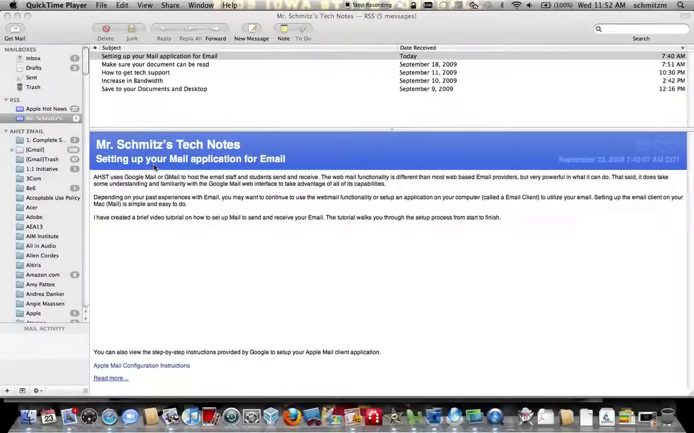RSS is a really handy way to get information that you want from your favorite websites every day without actually going to those websites. And I'm going to walk you through the process of setting up an RSS feed in your mail program. So basically what I'm in right now is Mail.